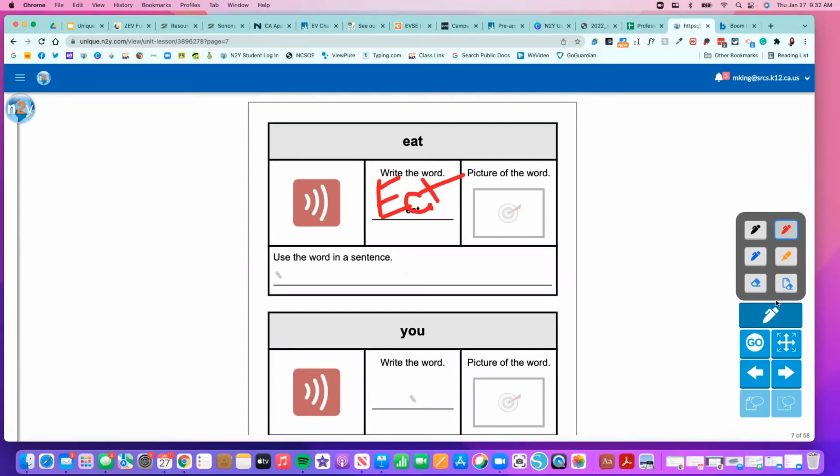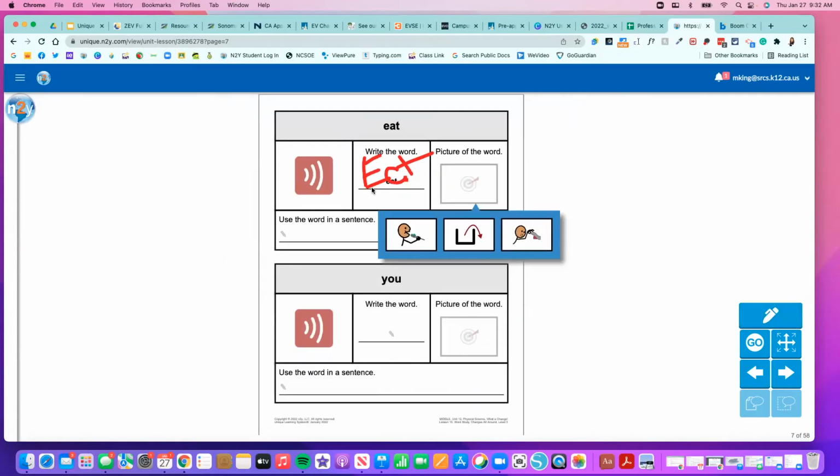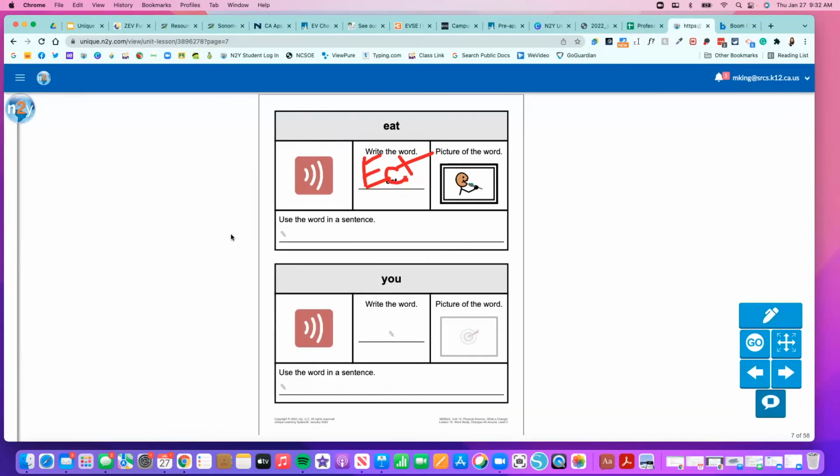All right. Close that. Forget that. Oh, which one is it? I don't know that one. Eat. Okay. And then use the word. I like to eat ice cream. Oops. Done.